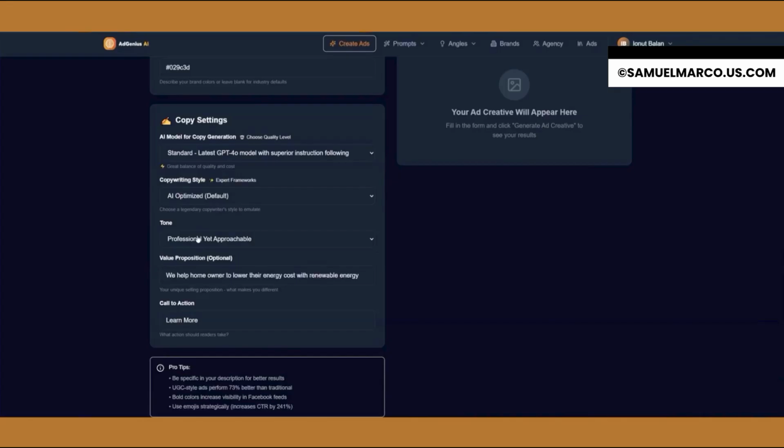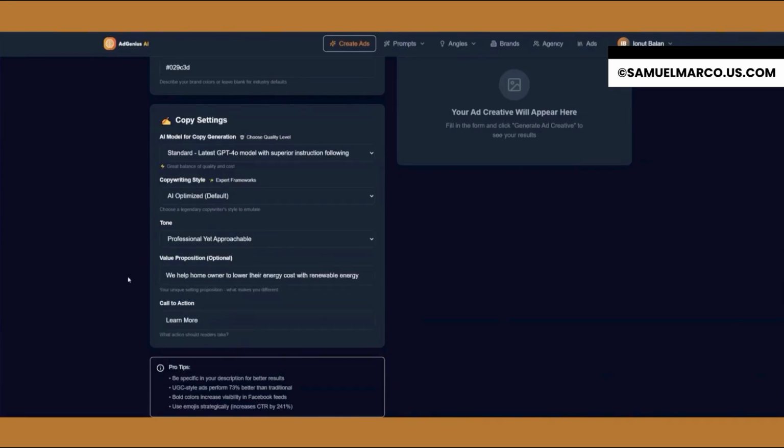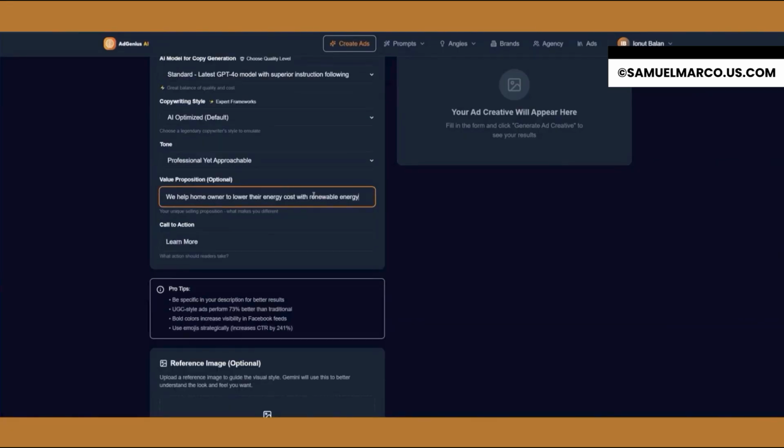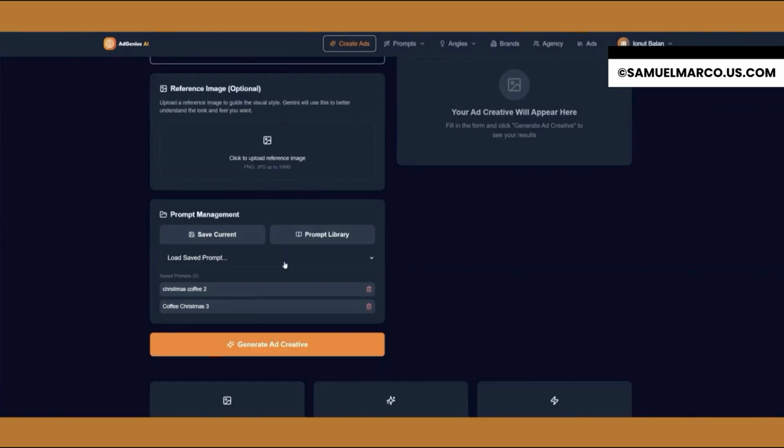You can select also the tone. You have a lot of options. Also, value proposition is the optional field here. It's already loaded since I've selected a brand first. Already defined brand that I have in here. And the call to action, you can put a reference image if you want it. It's an optional step. And here you can save the prompts.